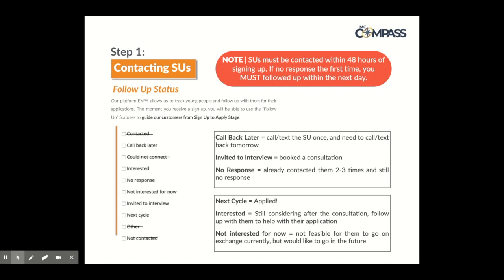And then if they don't respond the first time, you must follow up within the next day. And after that follow-up, don't follow up again. There's no point if they don't respond to you, but just follow up with them once at least. And then when you contact them, you'll be marking their follow-up status on Expa.